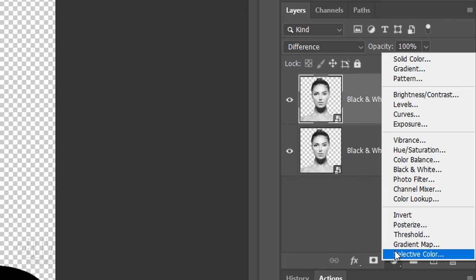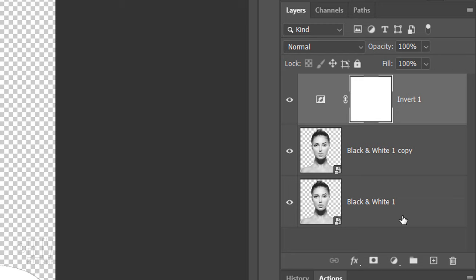Since we want the adjustment layer to affect just the one layer below it, we'll need to clip the adjustment layer to the layer below it. To do this, press Alt-Ctrl-G on Windows or Option-Command-G on a Mac. You can also go to Layer and create Clipping Mask.